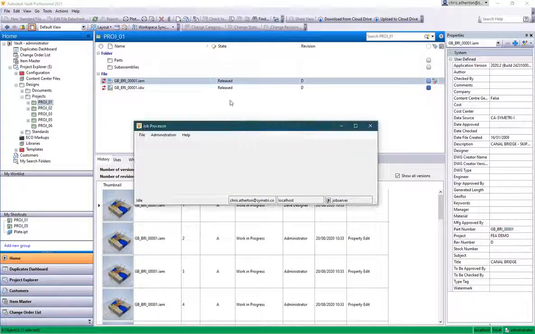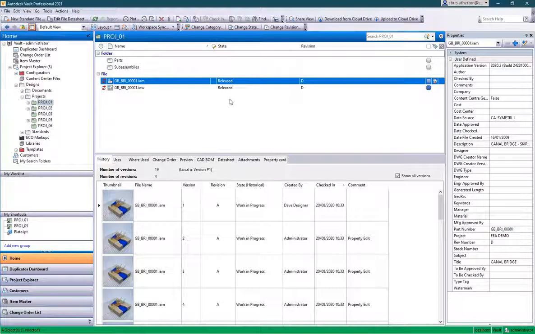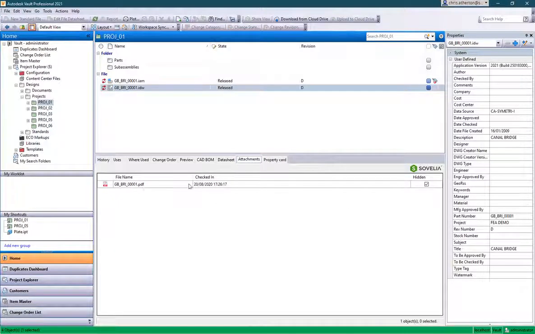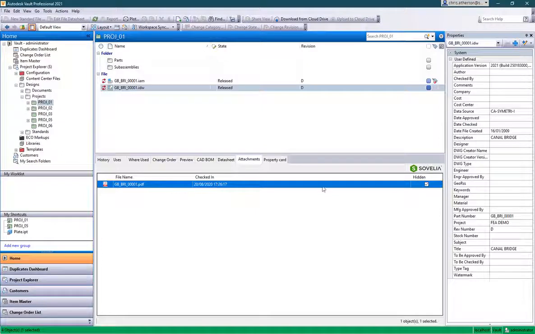So let's take a look at whether it's created the file. I'm going to F5, and you can see it doesn't look like the DWG is there, but if I select the PDF's there, but if I select my drawing, you'll see that we have a new attachments tab that comes with Sovelia Vault, where I can see any files that are related to this design. In this case, it has created the PDF, and that PDF is hidden.